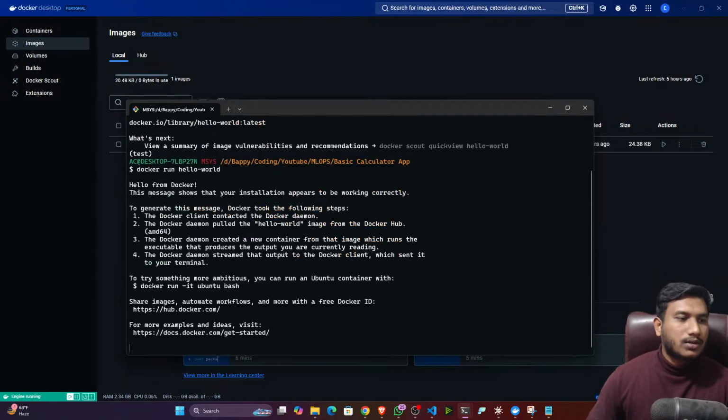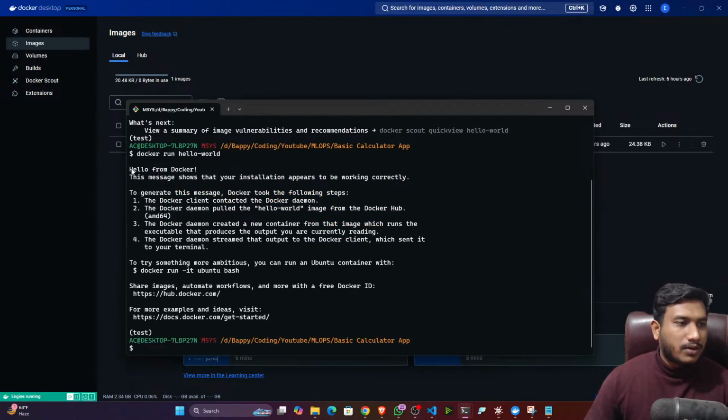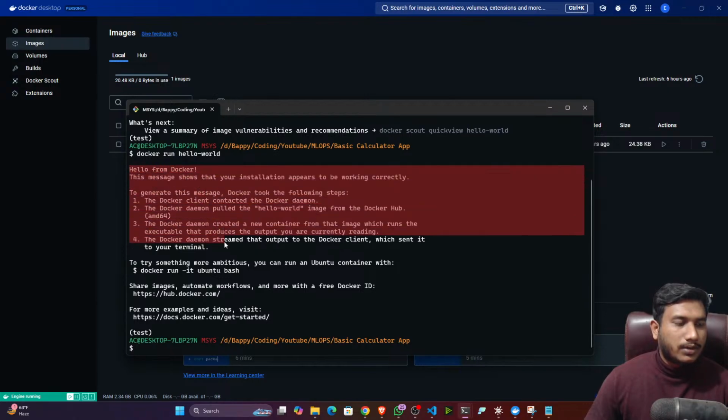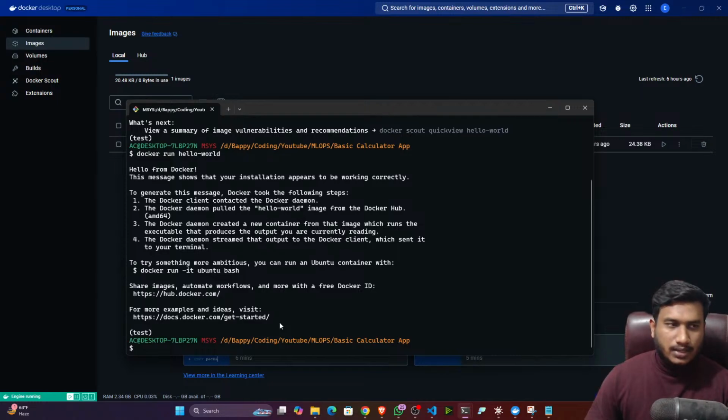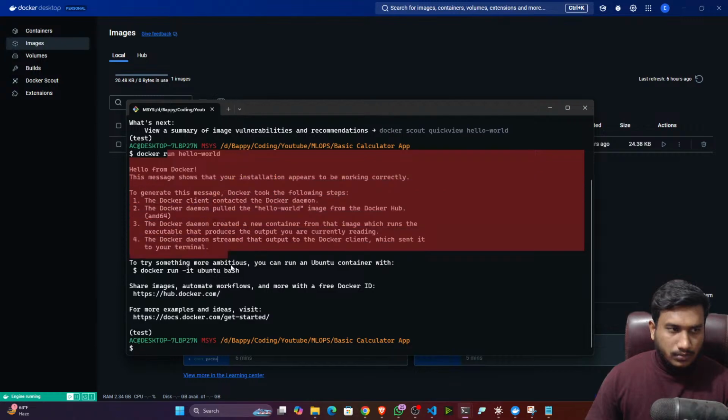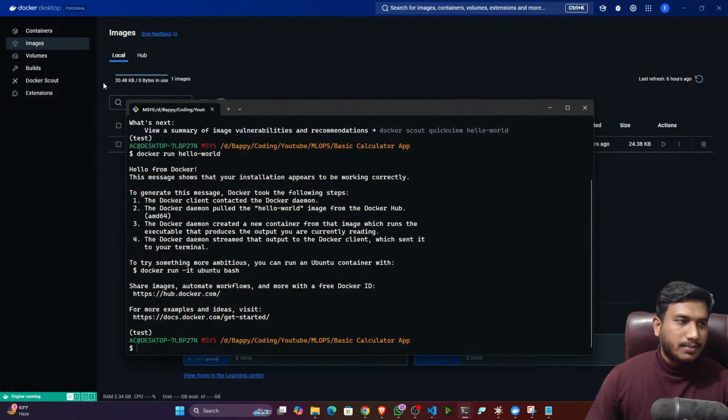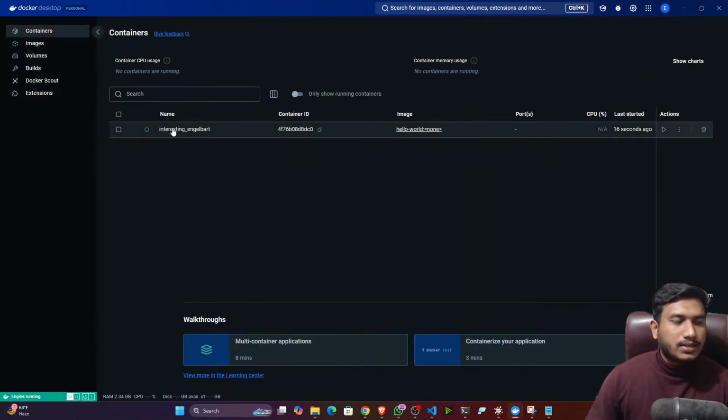Now see, if I execute, it will give you one message from the Docker side, called Hello from Docker. If you're getting this message, that means your Docker is running successfully and you are able to pull the image, and even execute the image in your system. Now if I go to the container section, you can see this container has been created. The container name is random; it is created randomly. Sixteen seconds ago this container was started and executed.